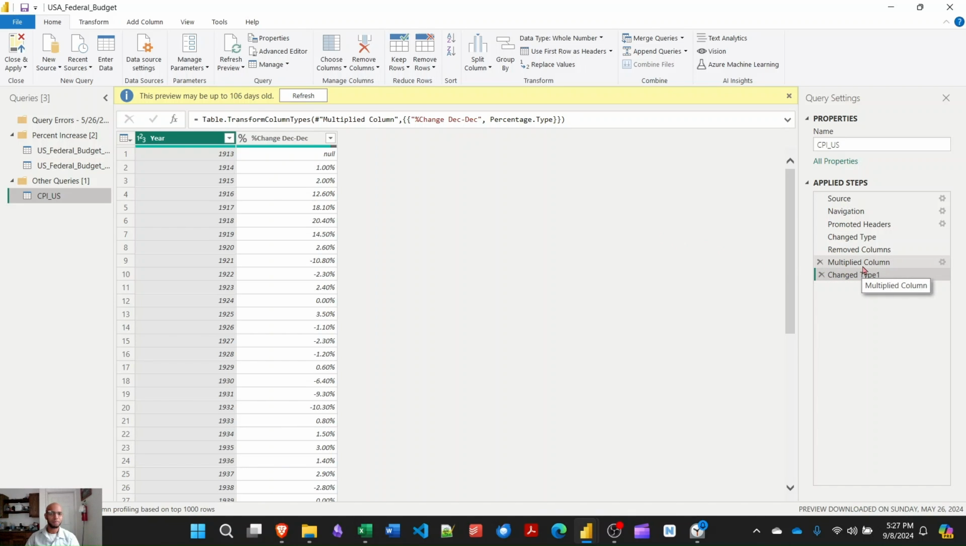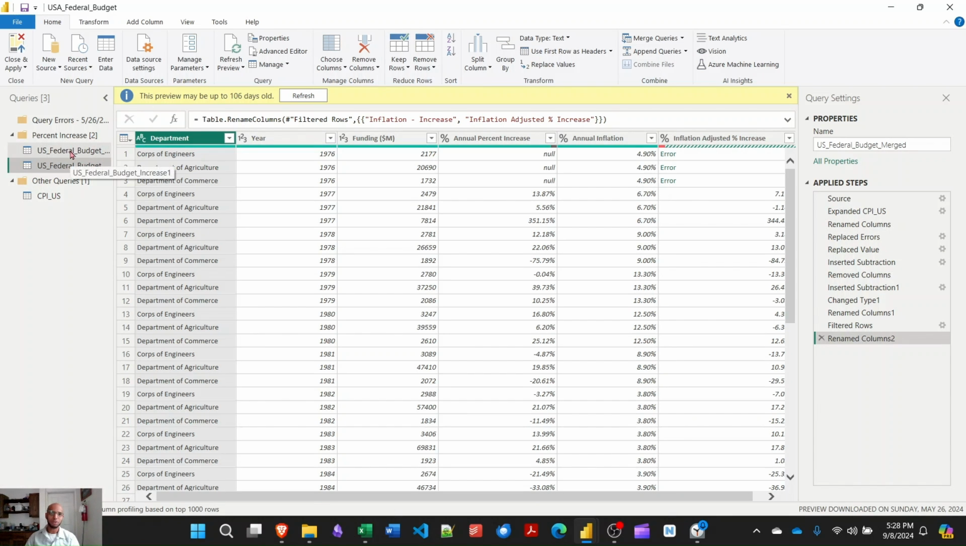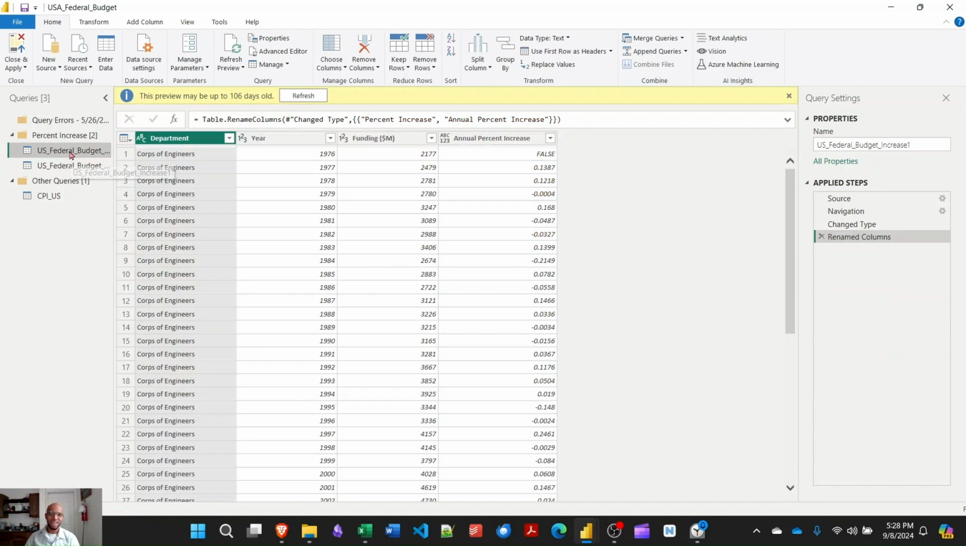So here, I did some transformations to convert the end of year CPI into a percentage. This is your inflation every year. And over here, I have two US federal budget tables. It's not great, doesn't exactly follow the Kimball model, but for different visualizations, I needed a different type of table, and I didn't feel like using DAX, so I guess I made two tables at the time, but it's not the best practice.